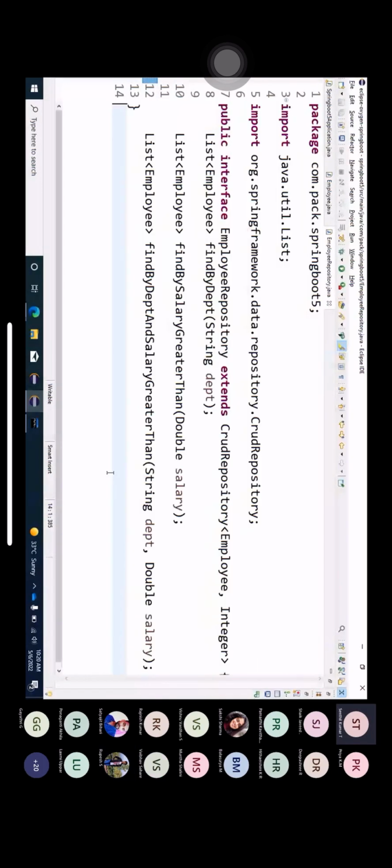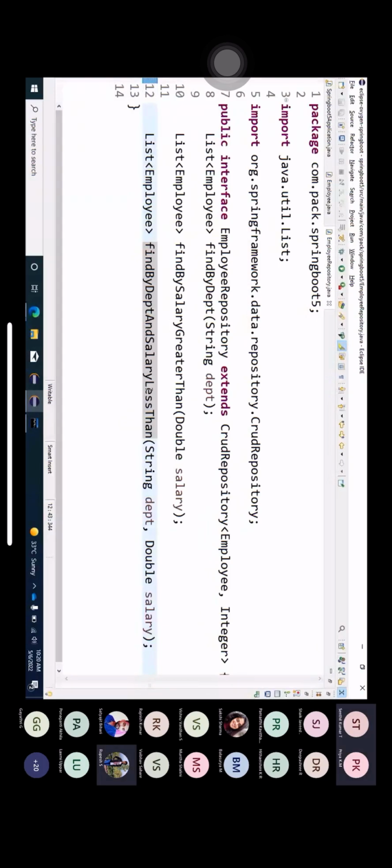Okay, here instead of greater than, we'll give it as less than. Find by DEPT and salary less than. Inside your bracket, give String dept comma double salary.